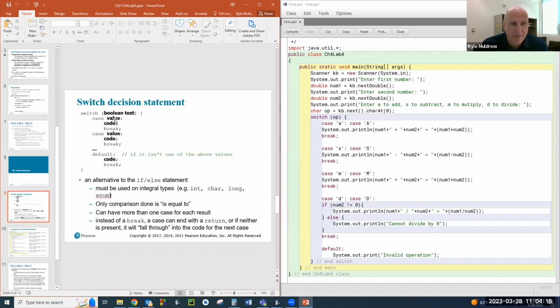So case will contain a value, and if the variable in the parentheses is equal to that value, it will do the code in that case, and then it will come to this break statement. You have to type in the word break. Break is computer language for get out of here now. And so if you reach a break statement, that means you leave the structure altogether.